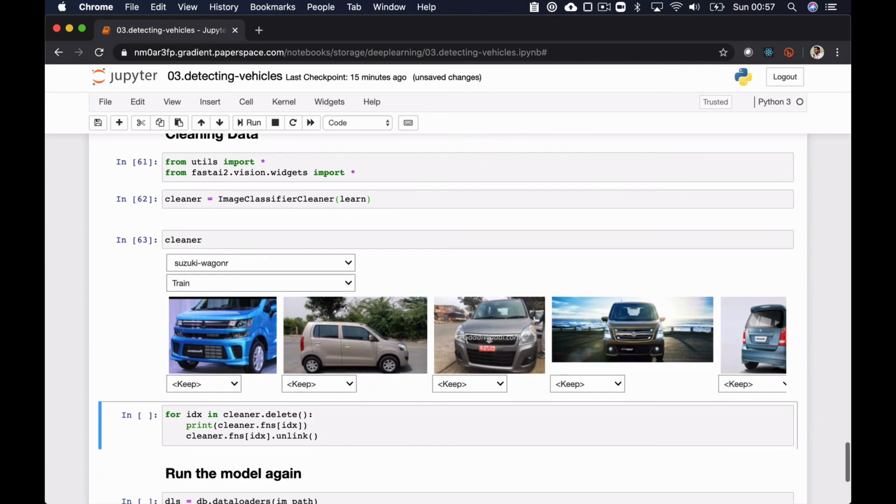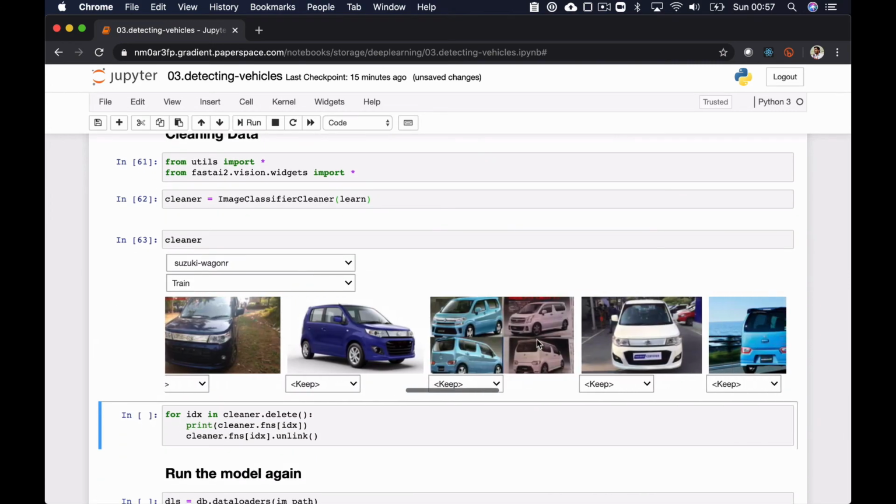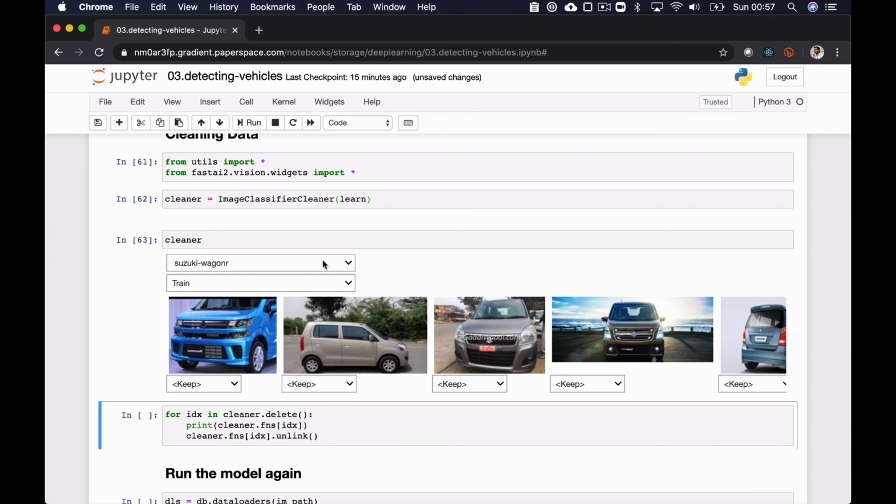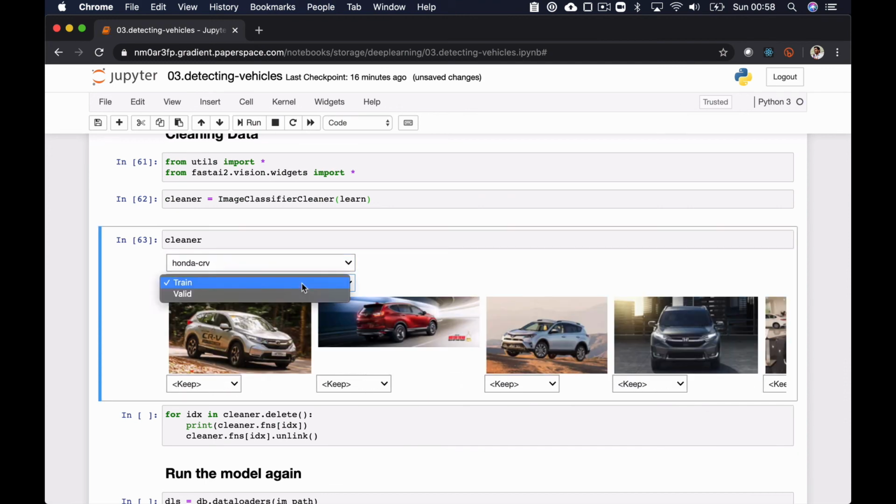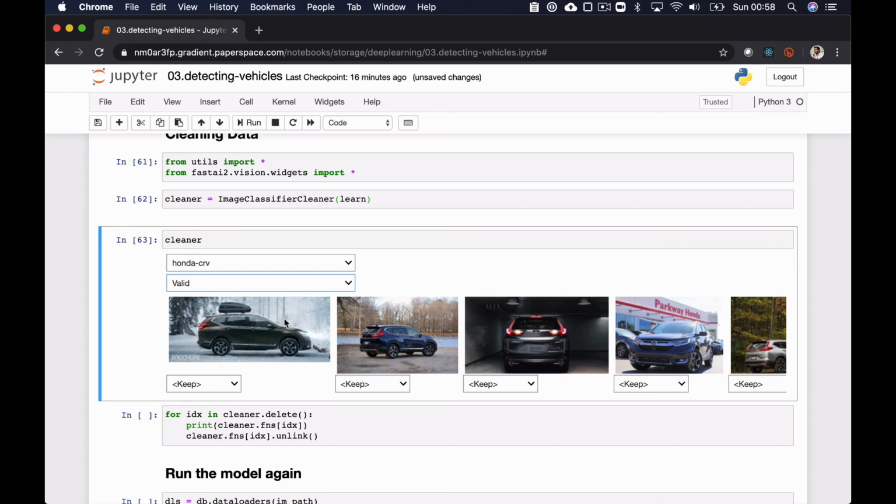So here you can see a very interesting UI. You can actually go through each and every category, and then you can select images between the training dataset and the validation dataset. Here you can see the first image is the worst predicted image. Sometimes these images are not related to Honda CRV. It could be something else. But in this dataset, all those images are cleaned properly, so we don't have to clean it right here.